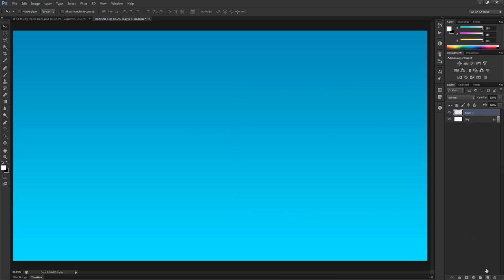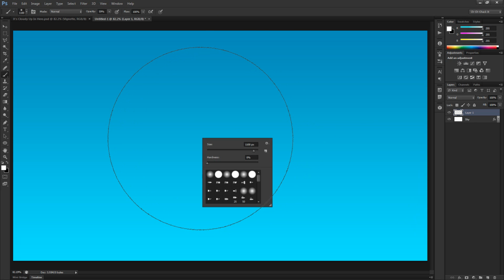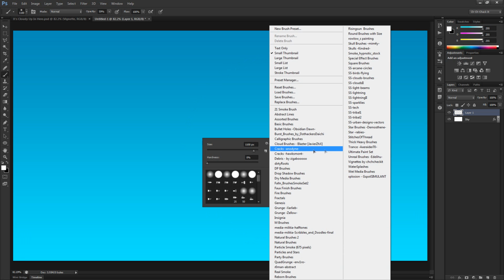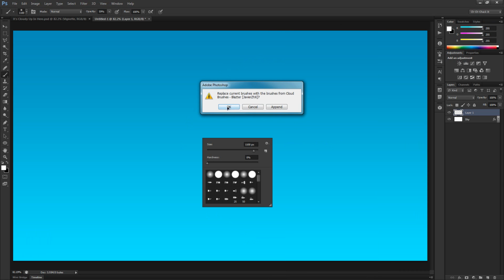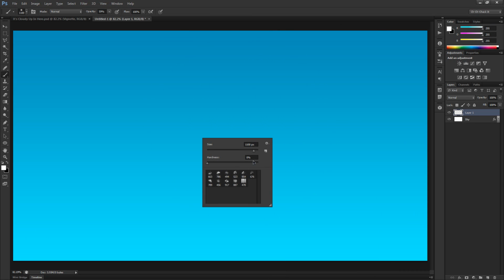I'm going to add in a new layer. I'm not going to bother naming it just because there's going to be a whole lot of these layers pretty soon. Let's go to our brushes by hitting the letter B on our keyboard. Let's right click on the document, and let's click the little cog icon in the top right hand corner of that box. And let's load up the cloud brushes by Blaster. For this, we'll just hit OK to load up those brushes.